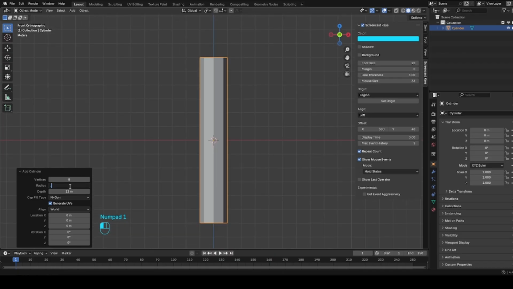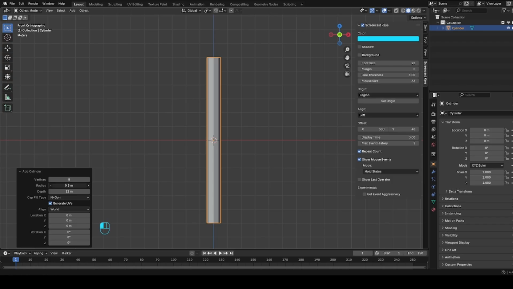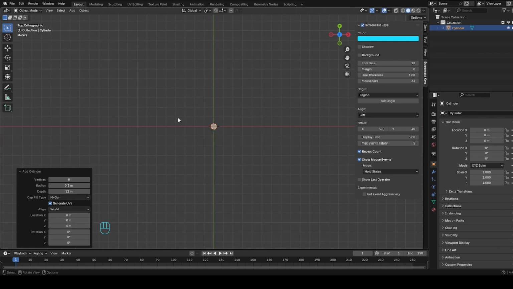And we can bring our radius down to 0.5, but this may be a bit big, so I'm going to go with 0.3. Now we want to move our location up by 6 on the Z, so that it sits flush with the ground.